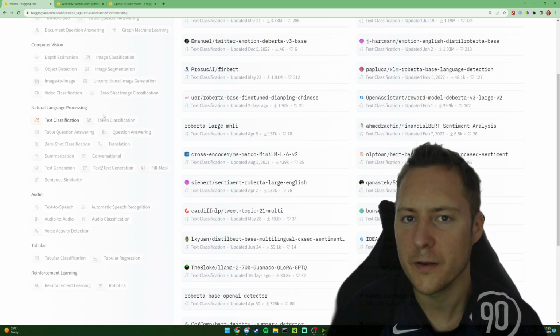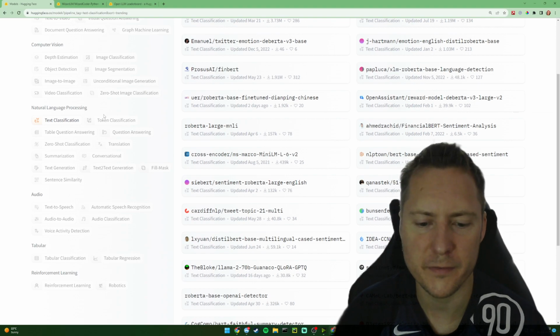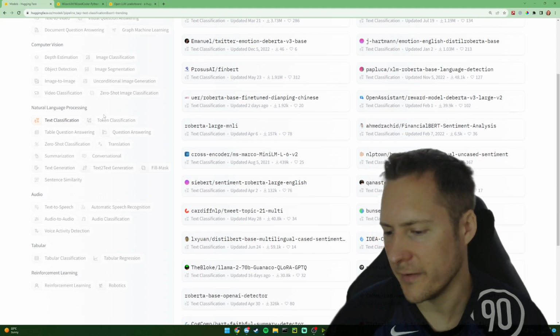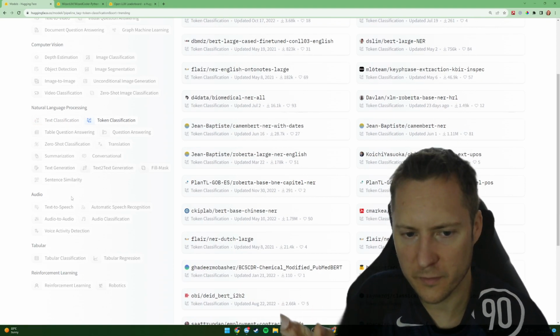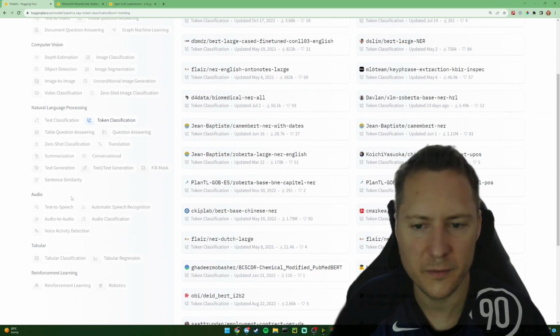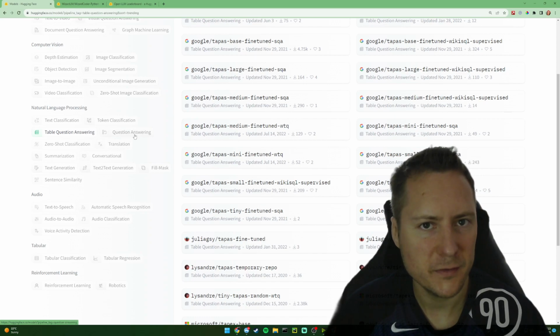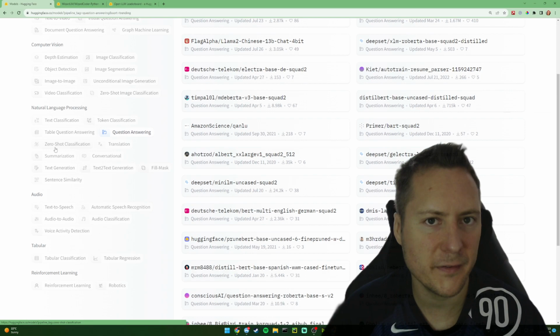Text classification, this is much the same as image classification, except it will classify the text. So you might have a message come in from someone and you might try and classify it into buckets. So say this is a support request, this is a sales request, this is whatever it might be. Token classification, same thing, but just a smaller portion, i.e. a word, not quite a word, but a token. Table question answering, does the same thing for tables. Question answering, that answers questions about the text.